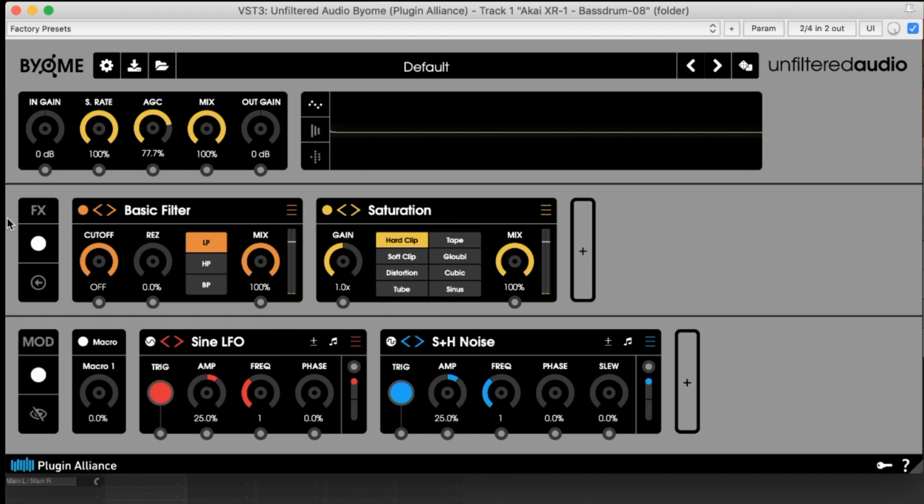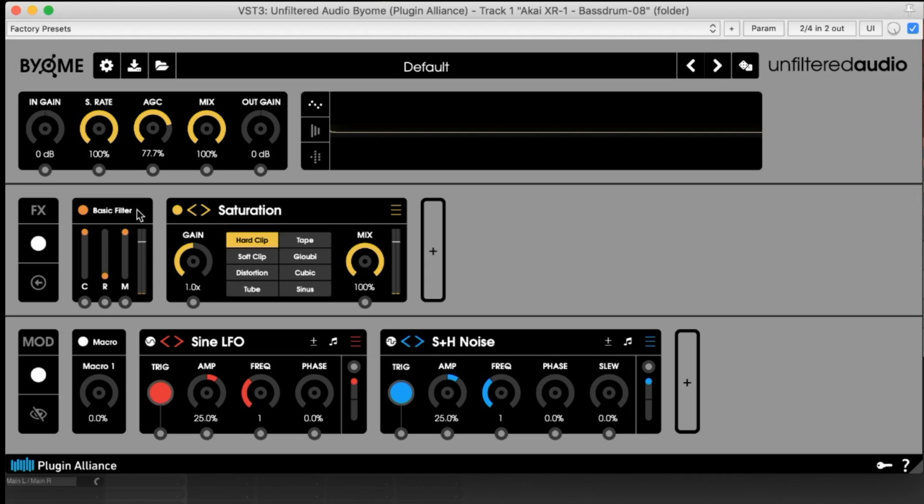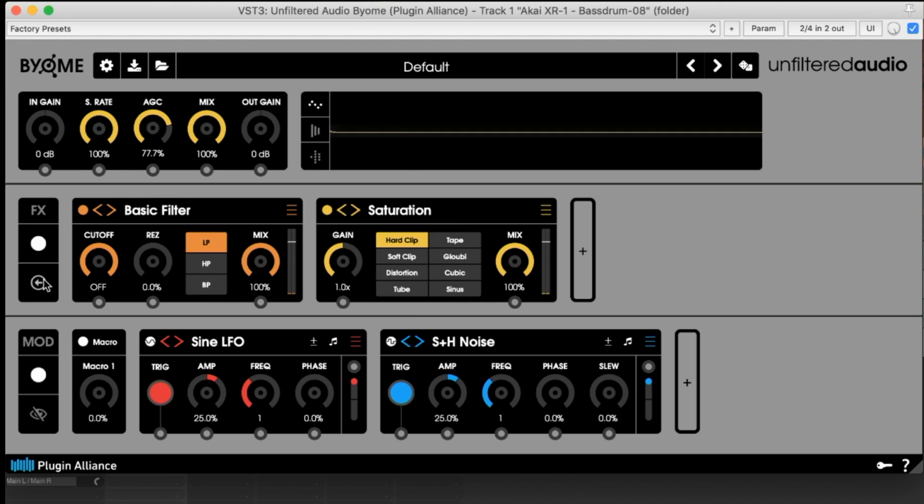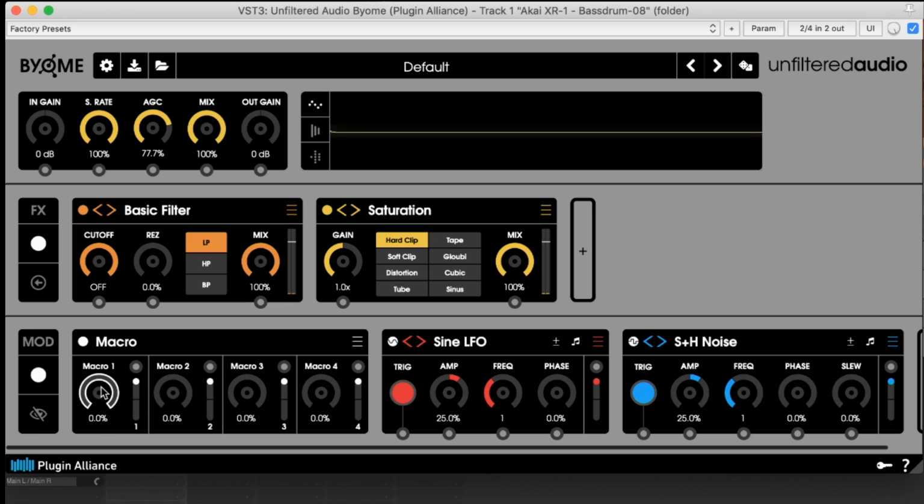All of the modules can actually be collapsed, so you can double click where the name is to collapse it, which gives you a very simple layout, really compact, makes a more complex patch much easier to manage. There's this button here that collapses everything in the row or expands them. Then in the modulation row, we've got a bypass button, a cable hide button, and we've got our macros. It's going to start off with 4 macros, and it will expand up to 8 macros.